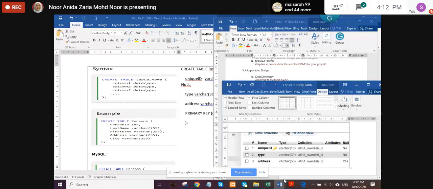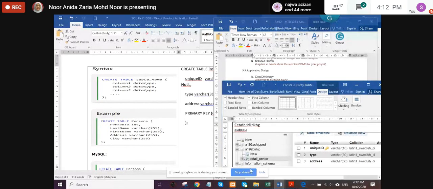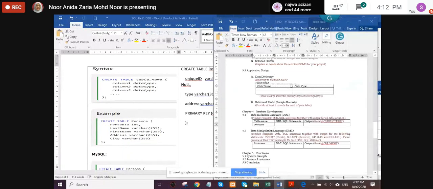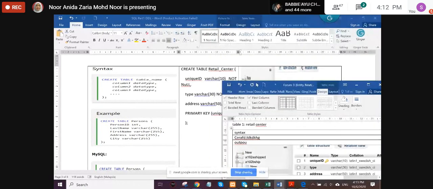This is also acceptable, because some students told me it is quite difficult to arrange based on what they already set here. That is also acceptable based on your creativity, as long as I have the table name and the SQL statement together with the output. So it's up to you. You can arrange this way and print in landscape, or arrange it below at the bottom, which is also acceptable. So that is about the arrangement.